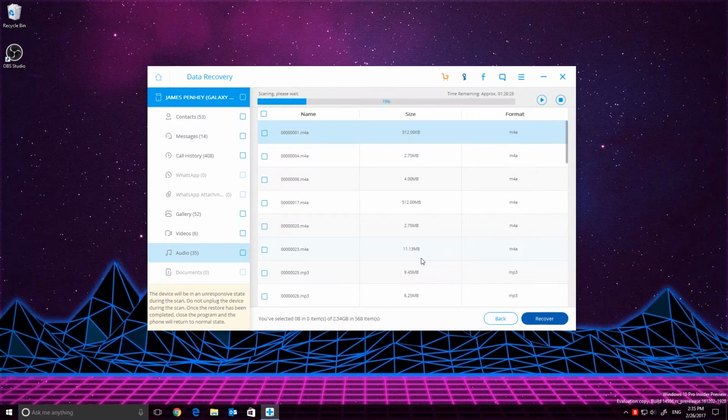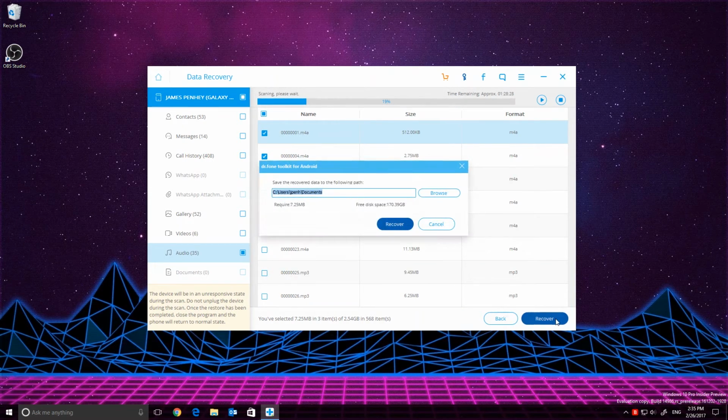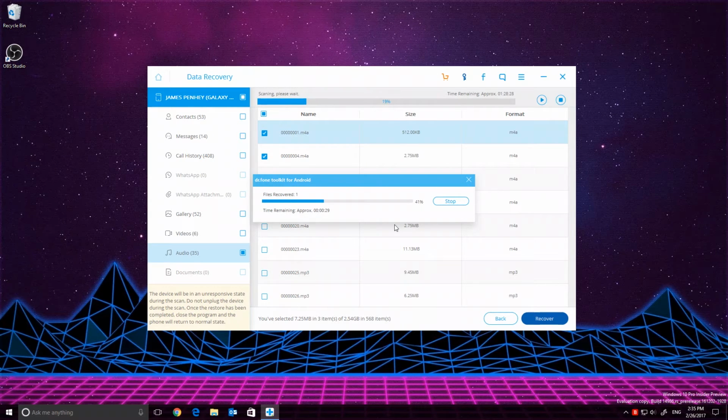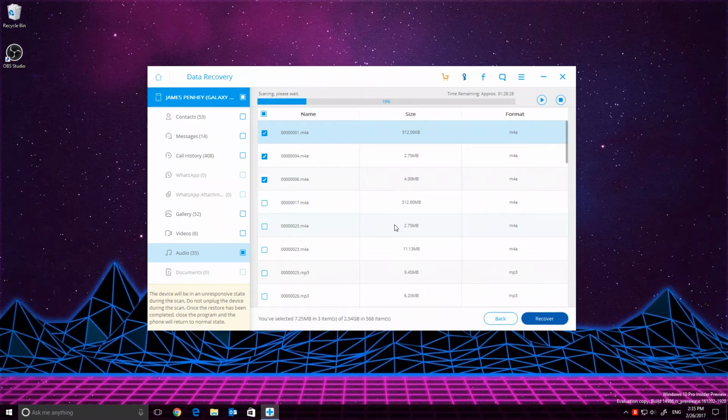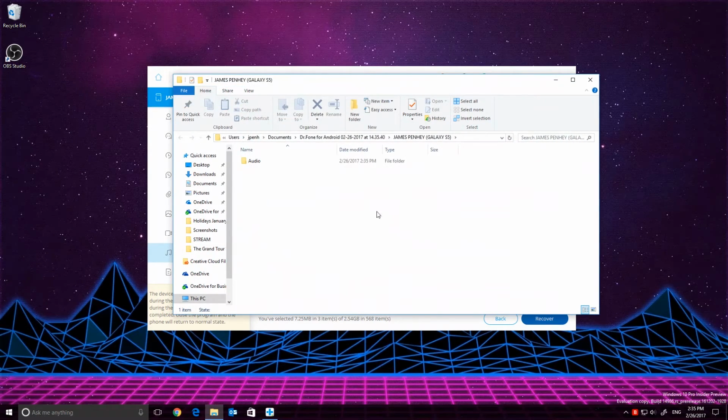Now say you found a file that you wanted to recover, whether it's contacts, messages, call history, whatever. Let's say we want to recover these two or three audio files. Just click recover. Now select where we want to save them to. Click recover. Go and do those. And it'll pop up with the file here. Go into that. You can see our three audio files right there.